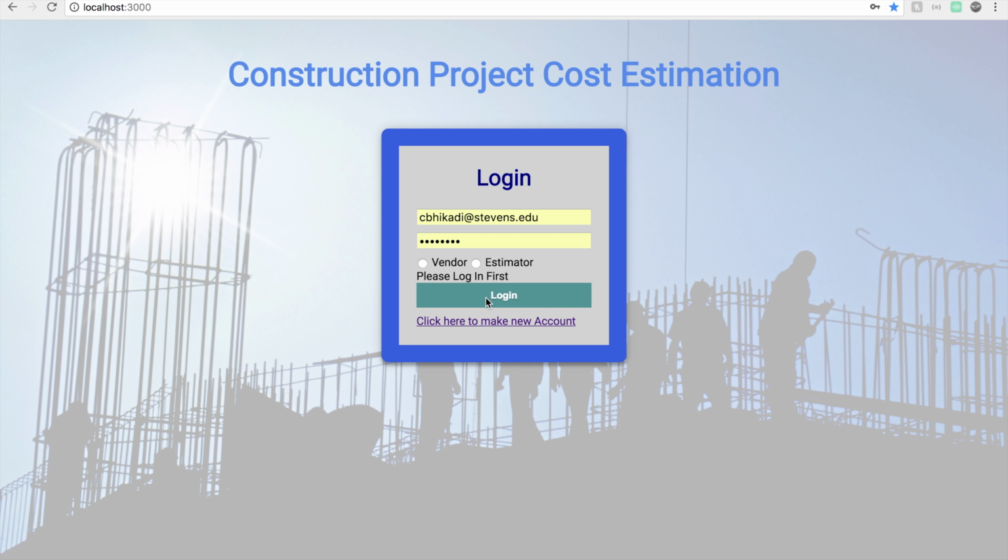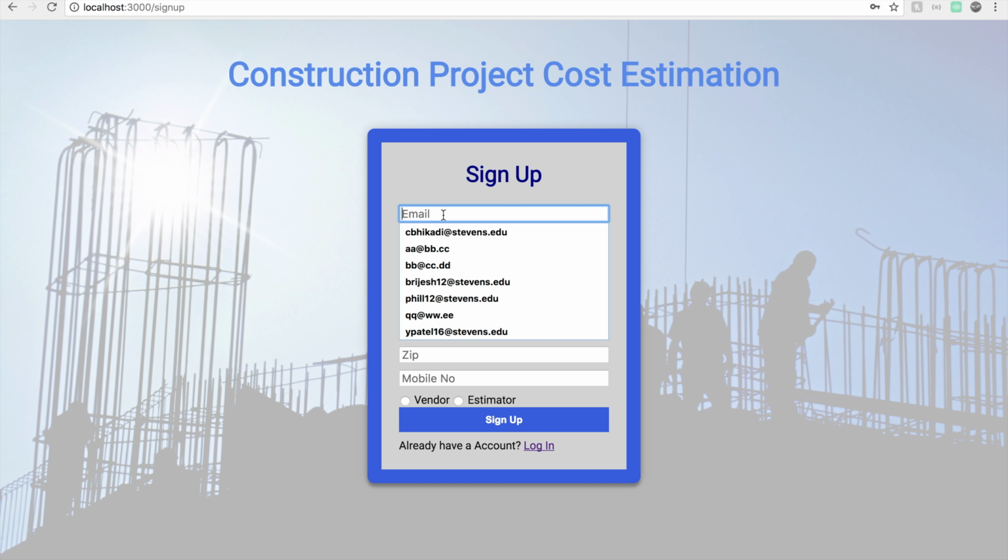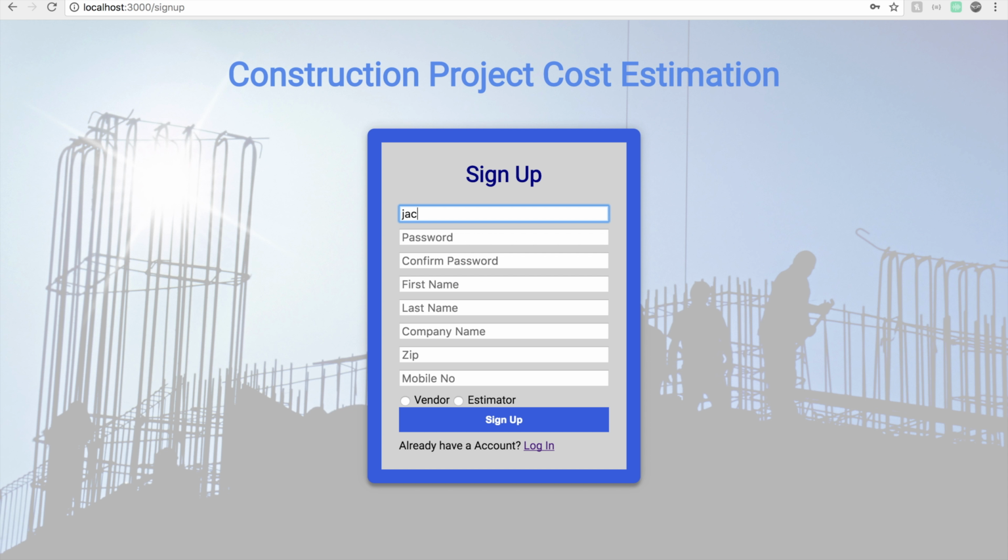Now let's first sign up. Let's put the first name as Jack, last name Sparrow, email at stevens.edu. And let me type Jack's password. It is JACK123.